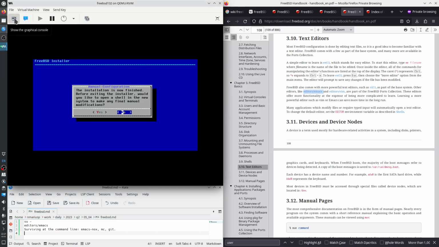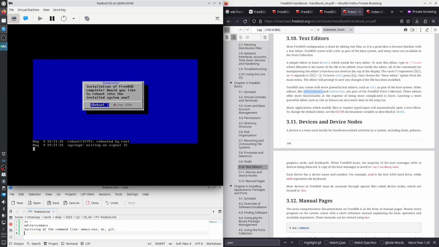Does this thing do something? Yes. Okay, so the installation is now finished. Before exiting the installer, would you like to open a shell and make final manual modifications? No. Would you like to reboot? Yes.